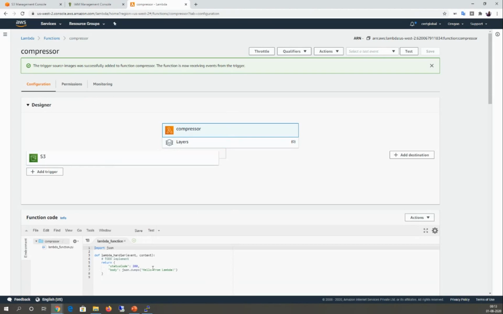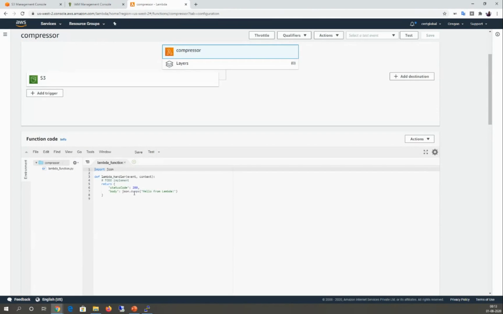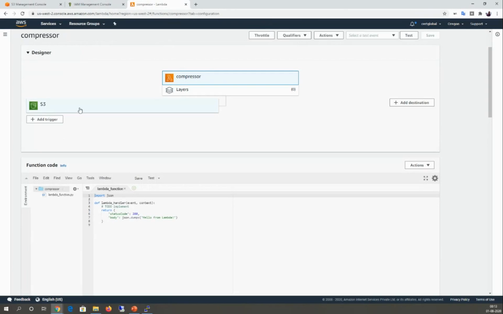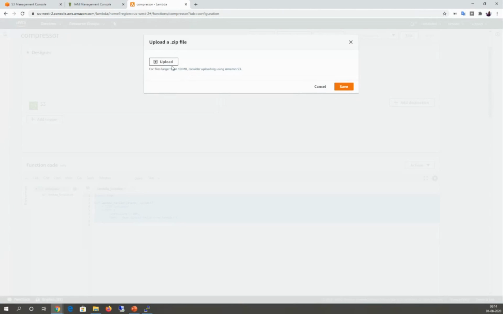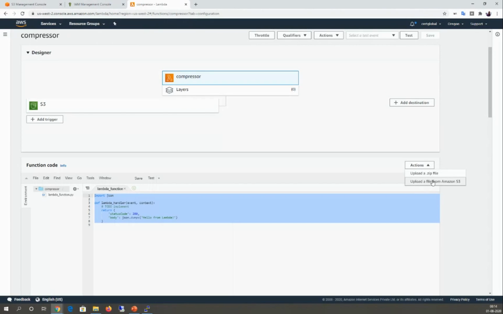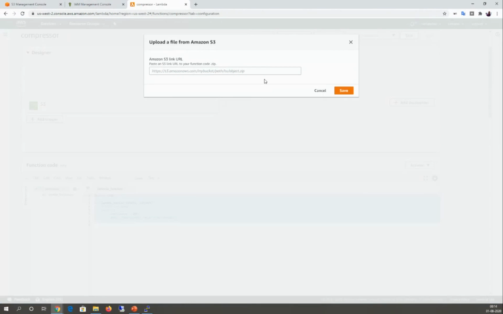Okay, and here it will show the code. This code will get executed when some kind of an action happens to S3. But you don't want this to be executed, right? We want our own compressor algorithm to run. So let's say actions, and I can either write my own code here or upload a zip file. Well, no, I have it inside my S3 file. Okay, so there is a code already available. Let me pick up where it is. Just a moment.